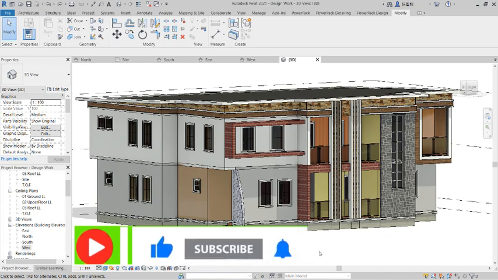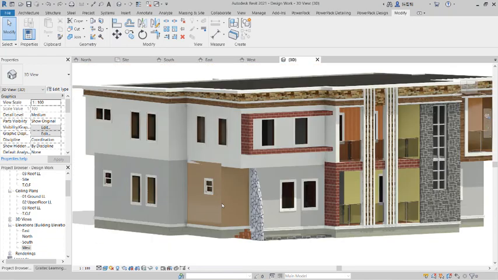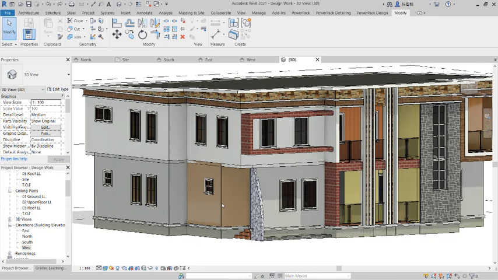Let us get started. So here is my model. For instance, if I want to quickly add a paint on this surface right here, what I will do is navigate to this tool. Look at this tool here, this one.